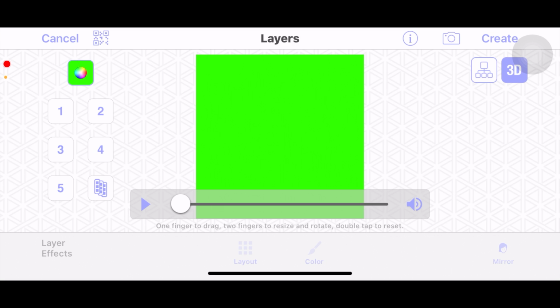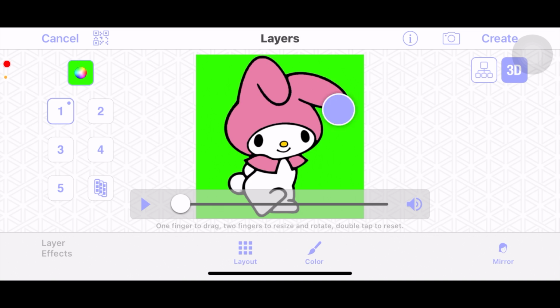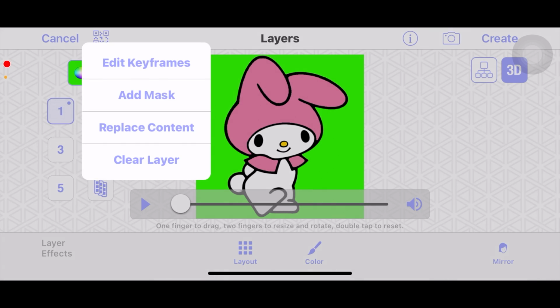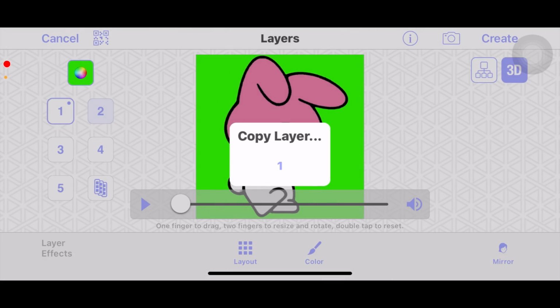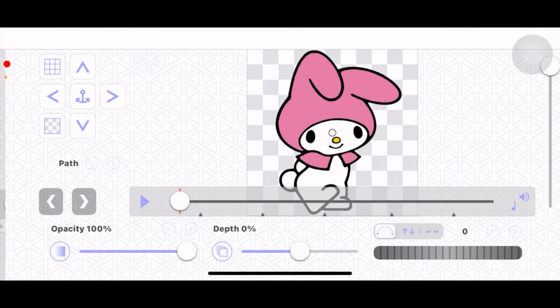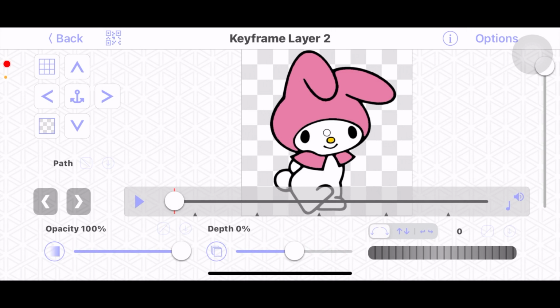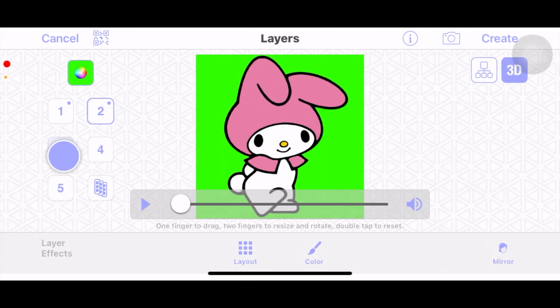One thing I don't have in my playlist though is how to turn a 2D picture into a 3D picture. For example, let's say I have this cute little PNG and I want to make it 3D. How I'm going to do that is just first import it for your layer 1. Then for layer 2, copy that first layer. Then go into layer 2 and just reduce the depth by 1 by clicking on the left side of this little white circle.